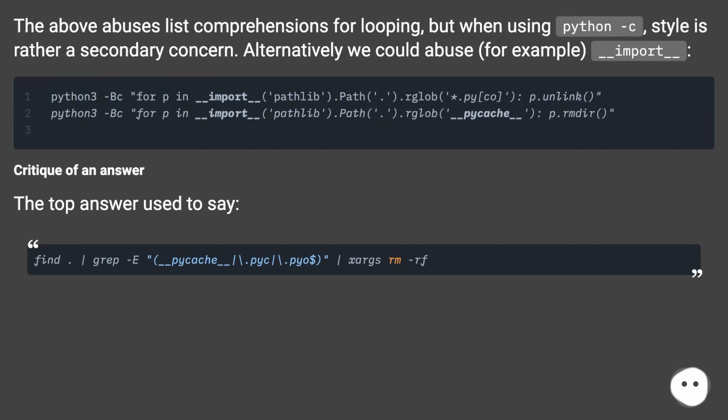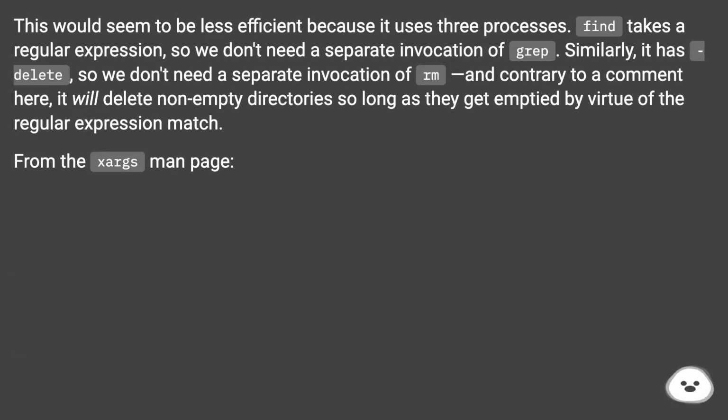Critique of an answer. The top answer used to say this would seem to be less efficient because it uses 3 processes. Find takes a regular expression, so we don't need a separate invocation of grep. Similarly, it has -delete, so we don't need a separate invocation of rm, and contrary to a comment here, it will delete non-empty directories so long as they get emptied by virtue of the regular expression match.